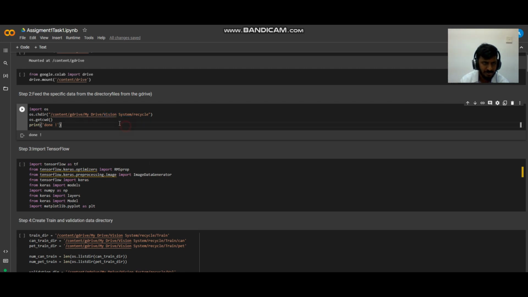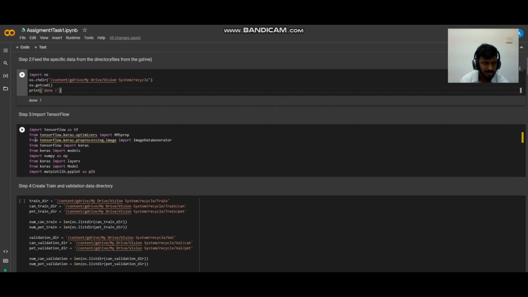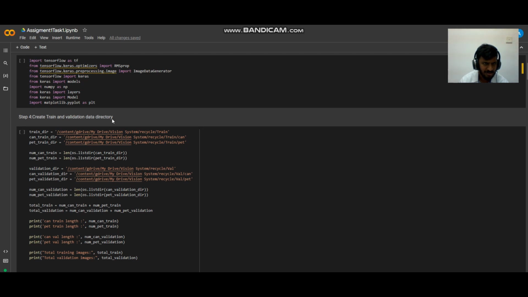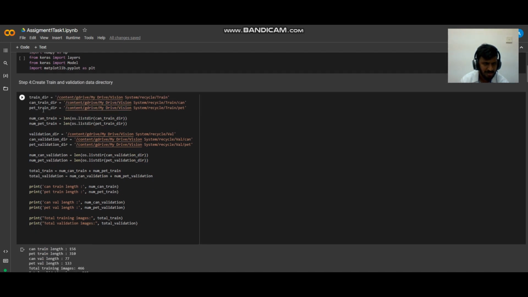So for me, I just put Vision System. So next is you need to import TensorFlow. This is the TensorFlow coding. Then next is create a train validation data directory. So this is a train directory, then the can train directory and pet train directory. So this is the coding.